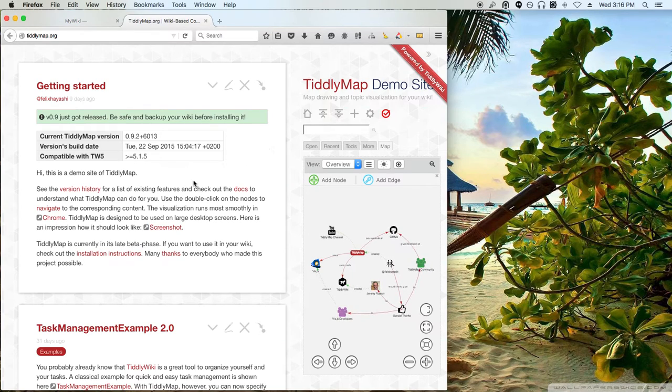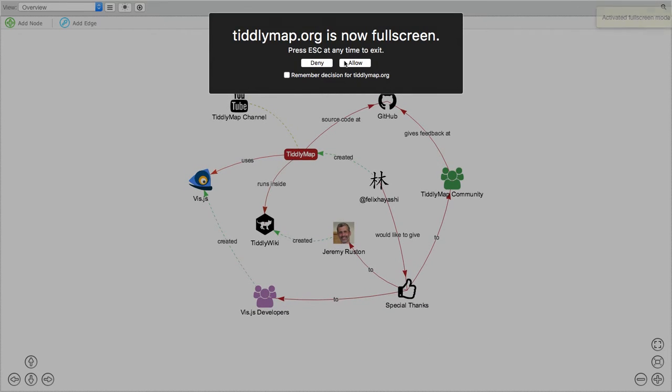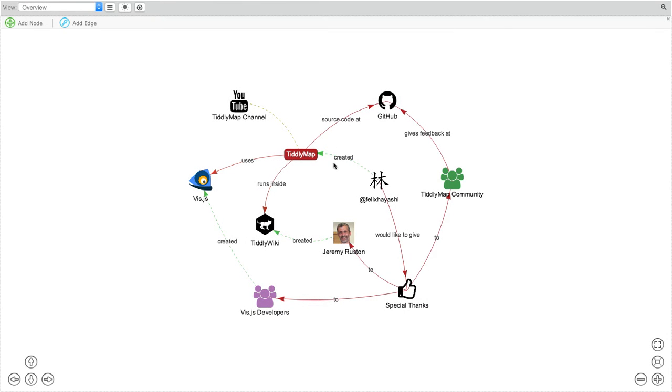TiddlyMap is an amazing plugin for TiddlyWiki that I would encourage everybody to use. If you haven't worked with mind maps before, there's a lot of great logistical reasons why you would want to start using mind maps. It's just a fantastic way for you to track your data. And what this software does is it allows you to create tiddlers, but link them together in a visual representation. Really great stuff. And that's Jeremy Ruston, the creator of TiddlyWiki, one of the creators.